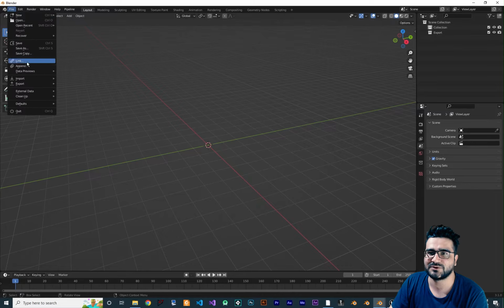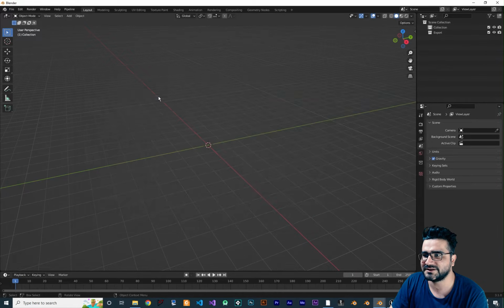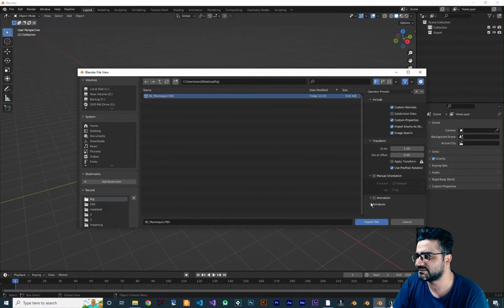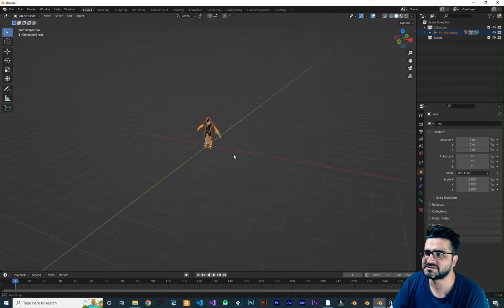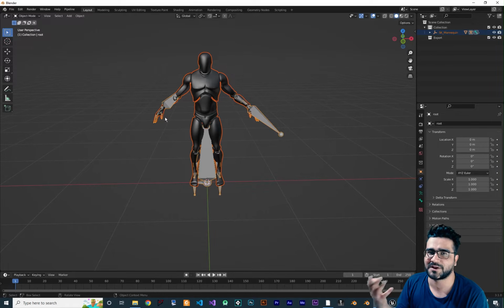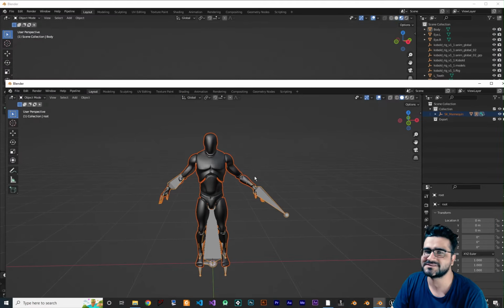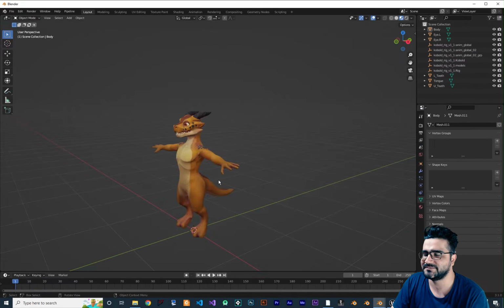So again, let's just go to File, Import, FBX, and on our desktop, this rig, click on it and go to Animation, deselect, and go here, Automatic Bone Orientation, import it. So now we have our reference here. Because I have two monitors, I always open it in a separate Blender. It's not heavy software, okay? You can have both of them and it will be easy.